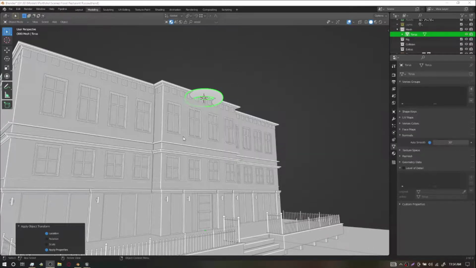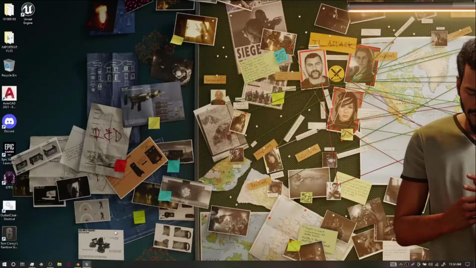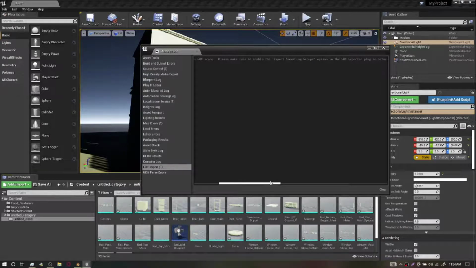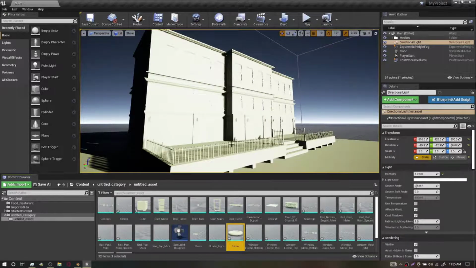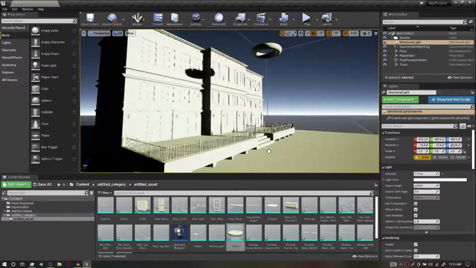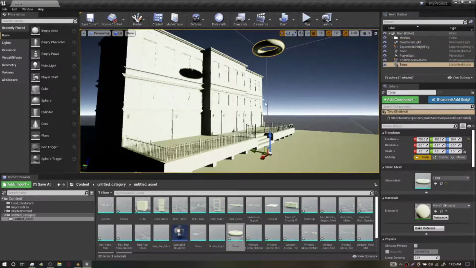See, and on the Unreal, see, no smooth group information was found in the FBX scene. Please make sure to enable the export smoothing groups option in the FBX export plugin. Okay. So close the message and see you have the asset. And as soon as you drop it, you see the location, the z-axis will remain the same, but y and x-axis we need to set.